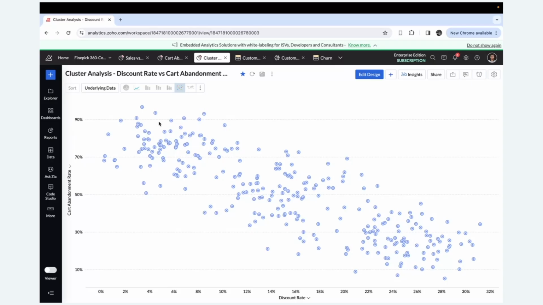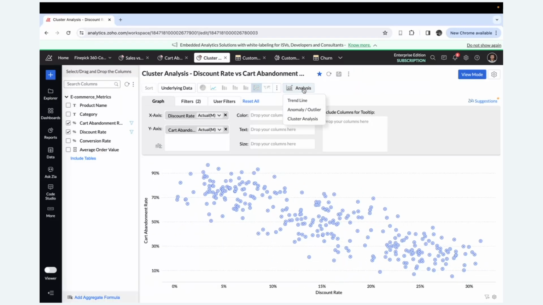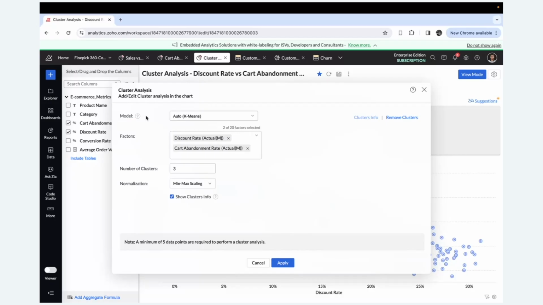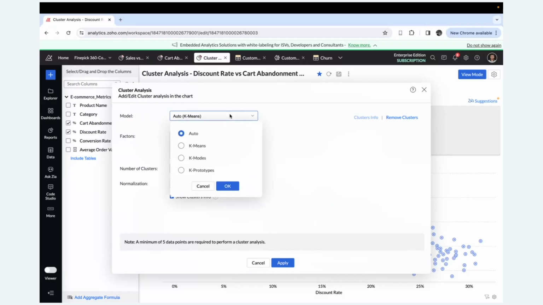Now I want to do a cluster analysis and group these data points into 3 clusters. How do I do that? I can do that by simply selecting the analysis and choosing cluster analysis. So now I'm adding the clusters. You can choose the model. It is better to stick with the auto model, so the tool will choose the model that best fits your data set. Or you can also choose the other models. We support k-means, k-modes, k-prototypes. I'm going to stick with the auto model.